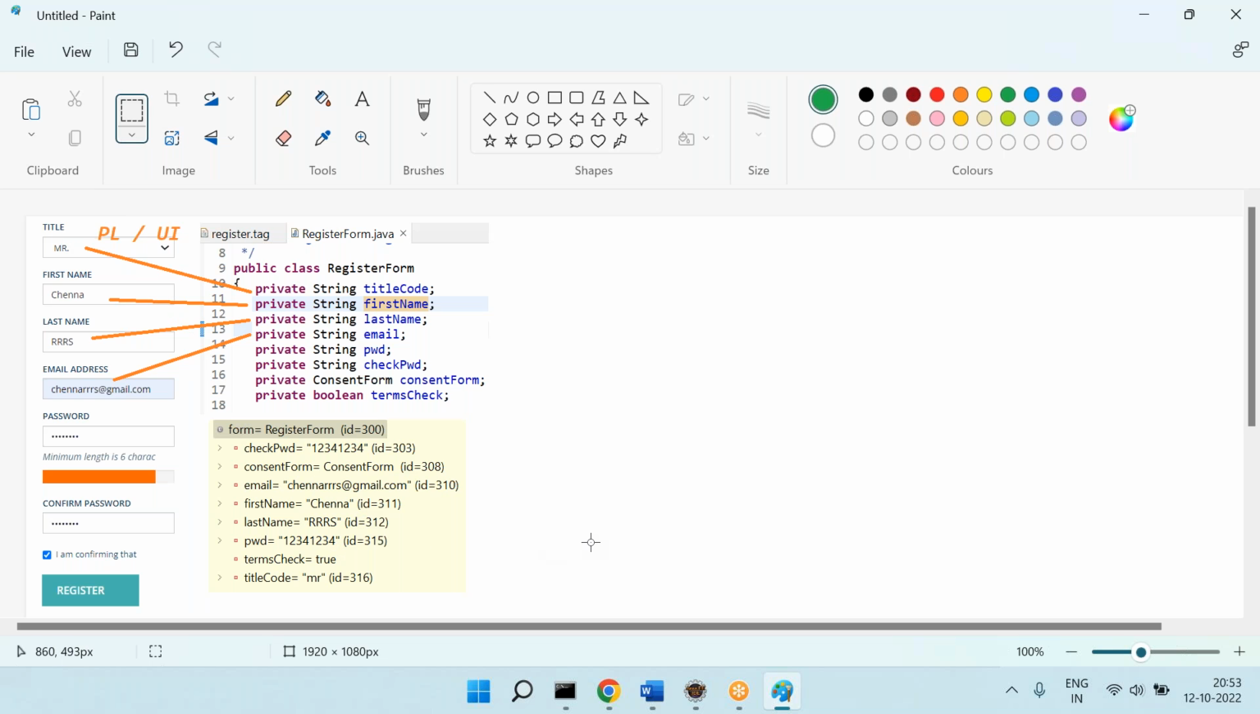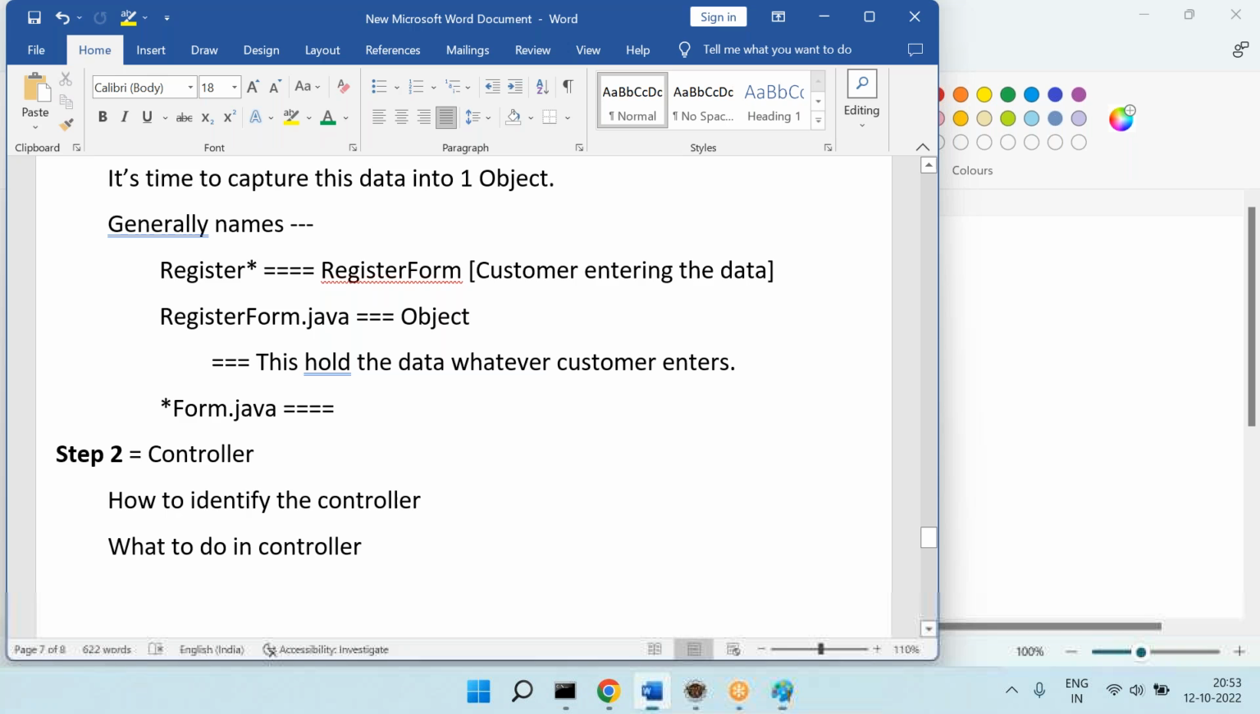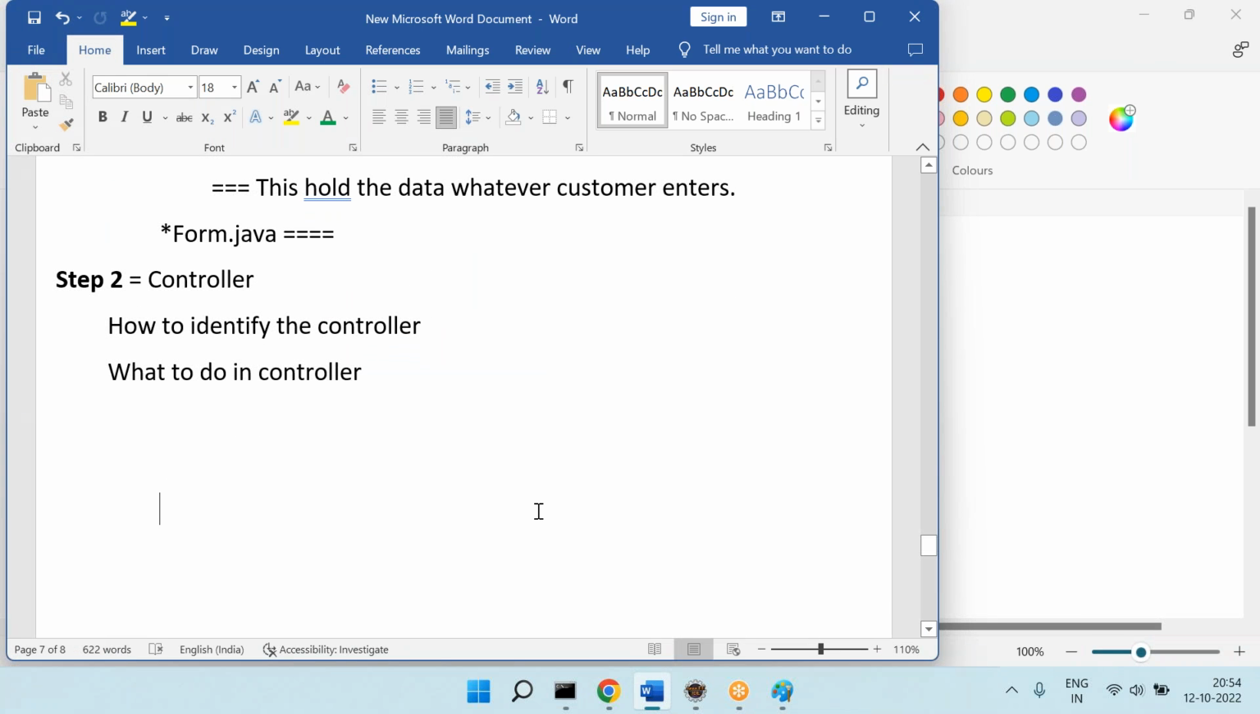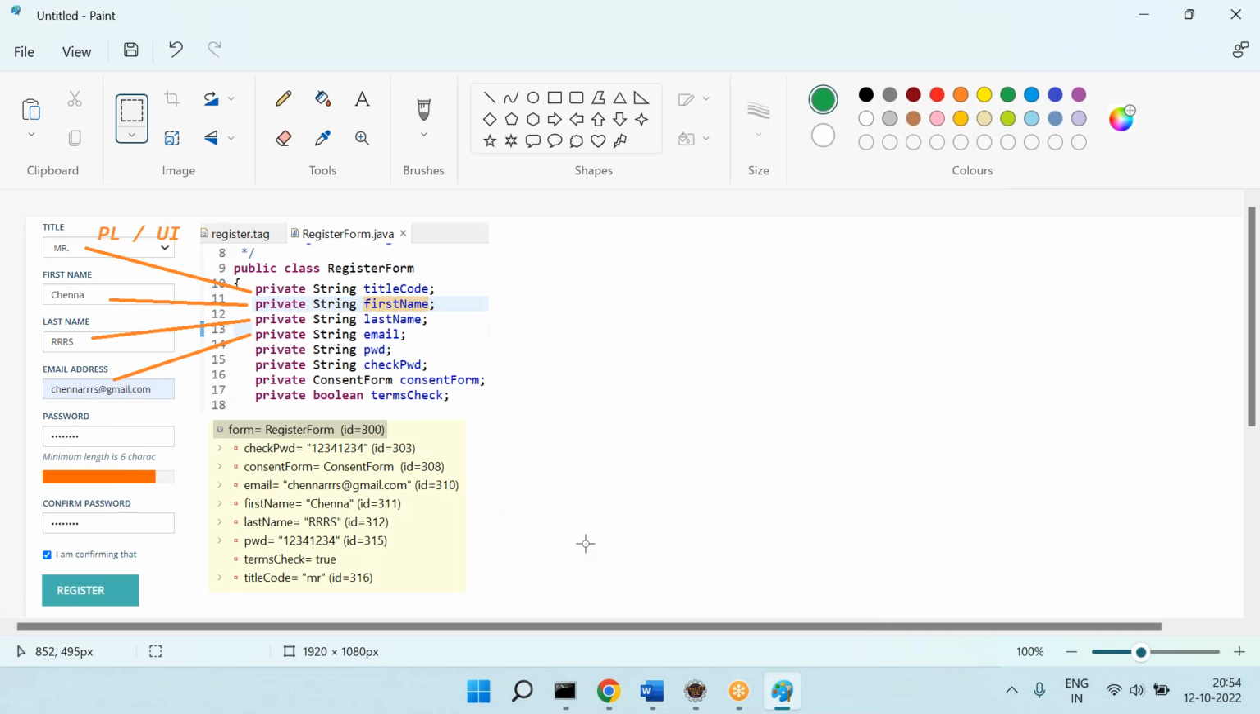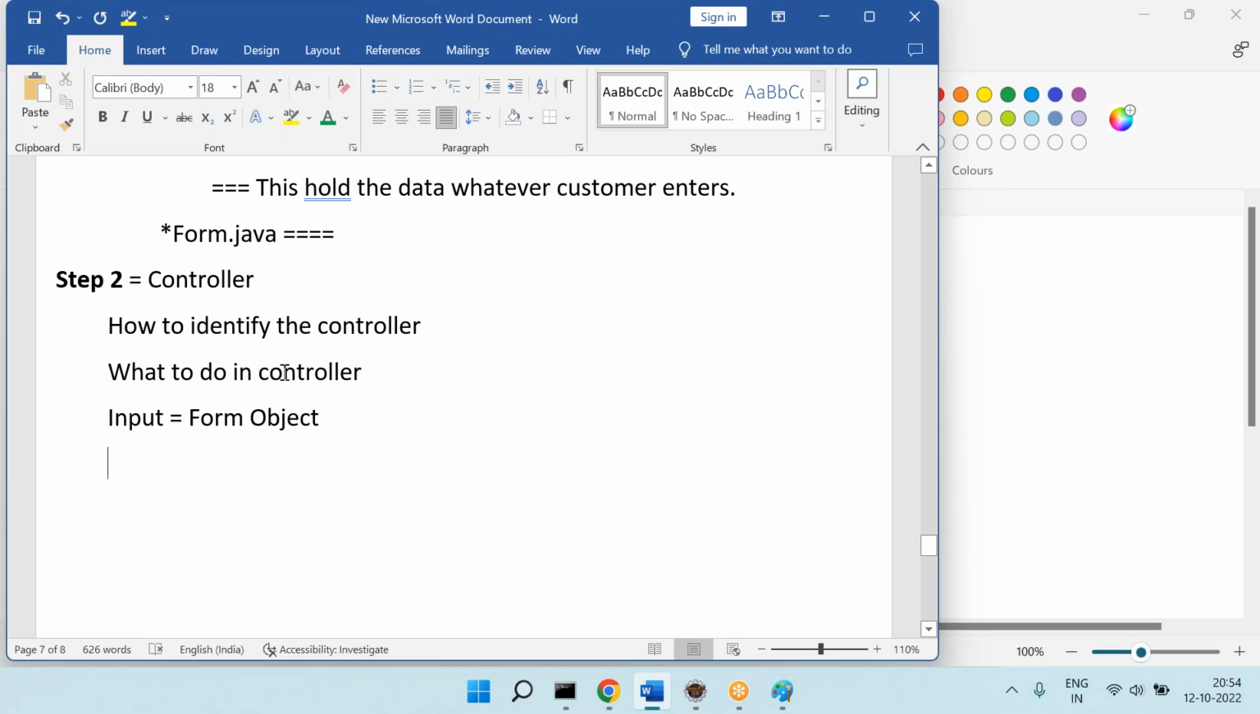So what is the major input for the controller? Form object. Now the next question is what to do in the controller.